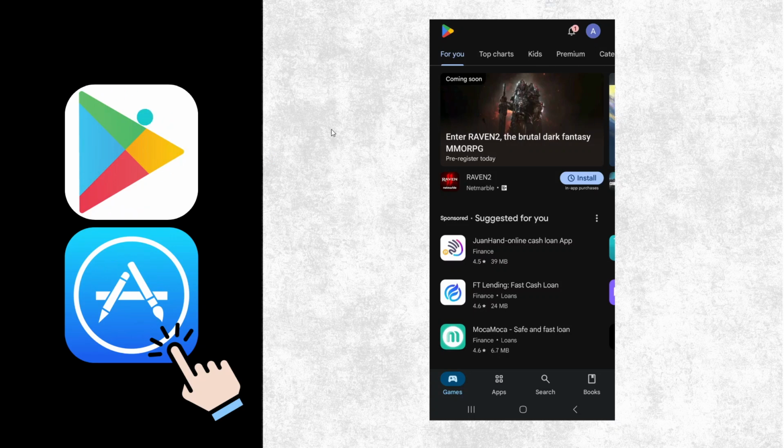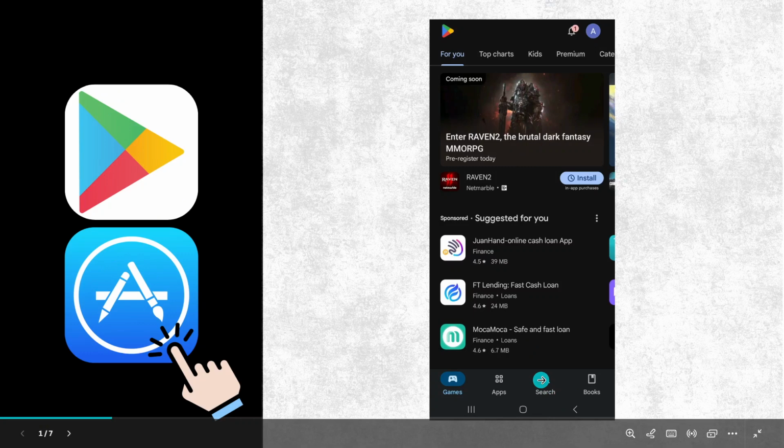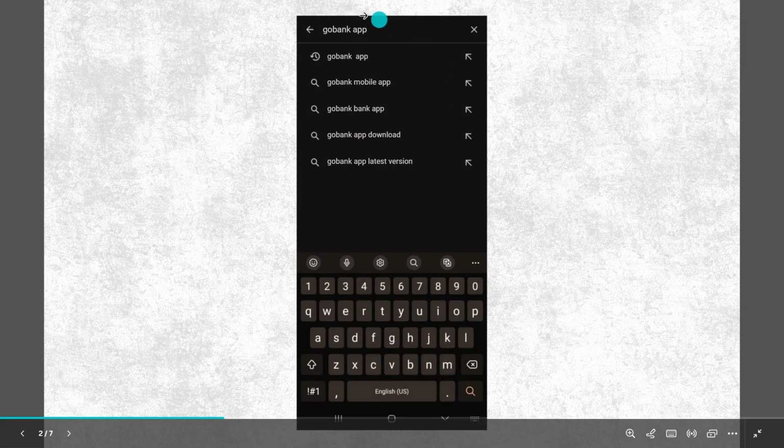Once you've opened the store, you'll see a search bar typically located at the top of your screen. Tap on that search field and type in GoBank app. It's important to make sure you type the name accurately to get the right results.